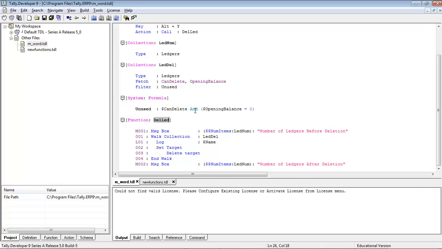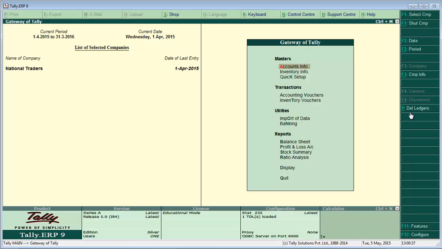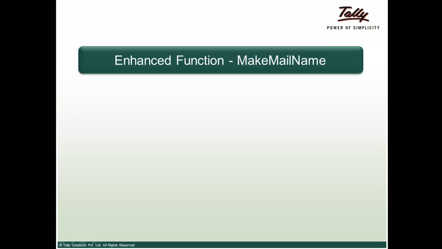Now, this function is called in a button added to the menu gateway of Tally. Now let's execute this code in Tally. So as you see, the button is added in the menu gateway of Tally, and at the click of this button, I first receive a message saying there are 9 ledgers before deletion, so there are 9 ledgers in this company. The unused ledgers are looked up through the function and the unused ledgers are Ledger 2 and State Bank. So these 2 ledgers were deleted using the function action delete target. And now the number of ledgers after deletion, that is the number of ledgers at present in the company, are 7.